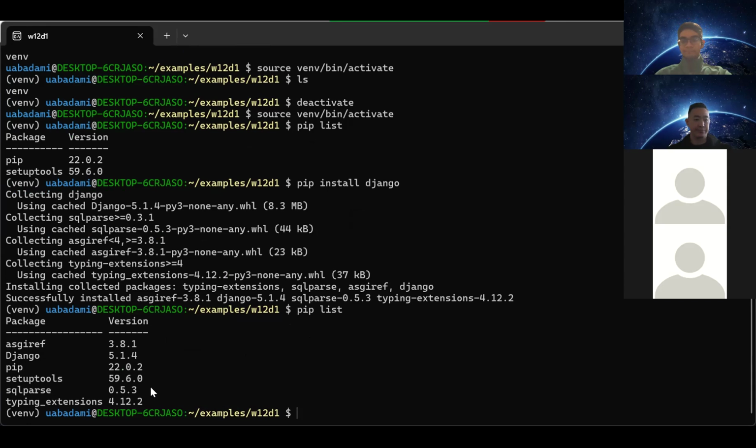Because their library is required to have Django work correctly. Exactly. So those are dependencies of Django. Or more specifically, these and their specific versions are dependencies of Django version 5.1.4.